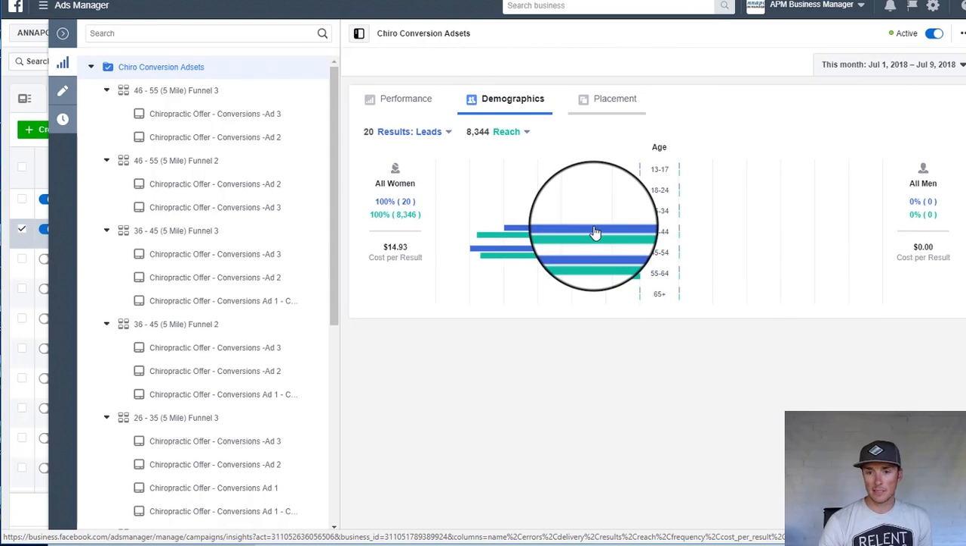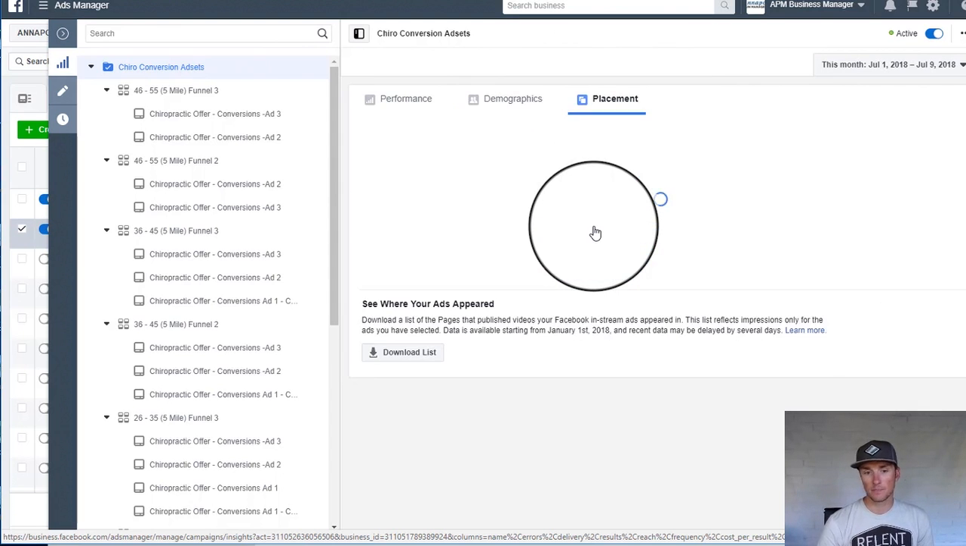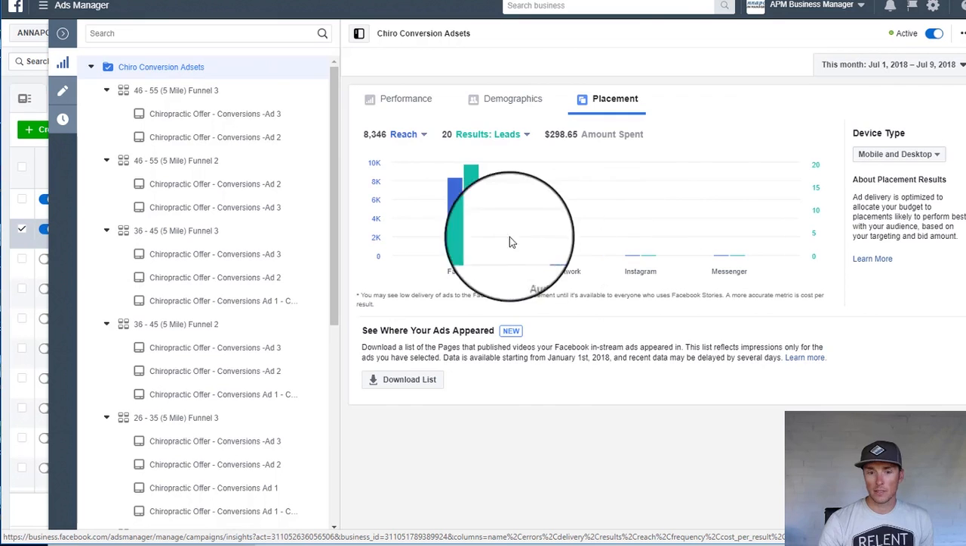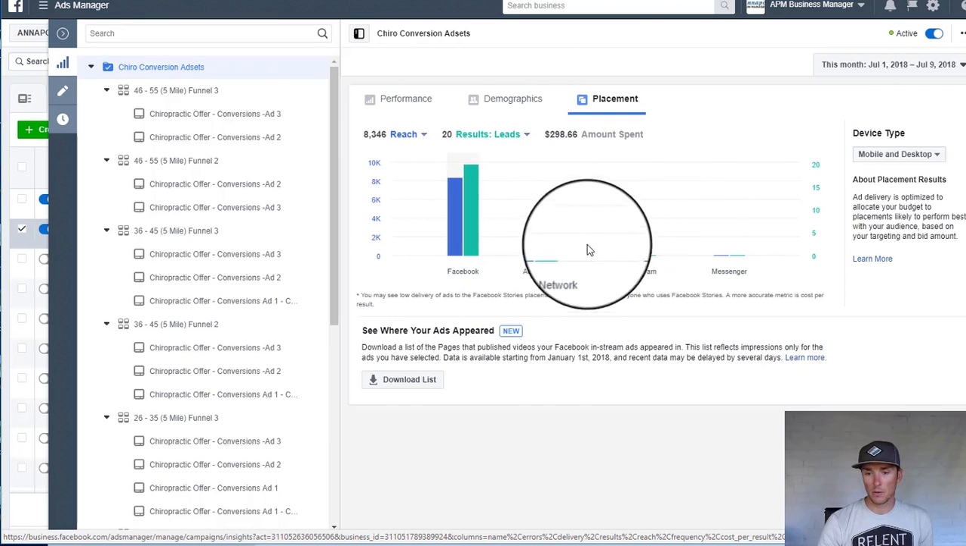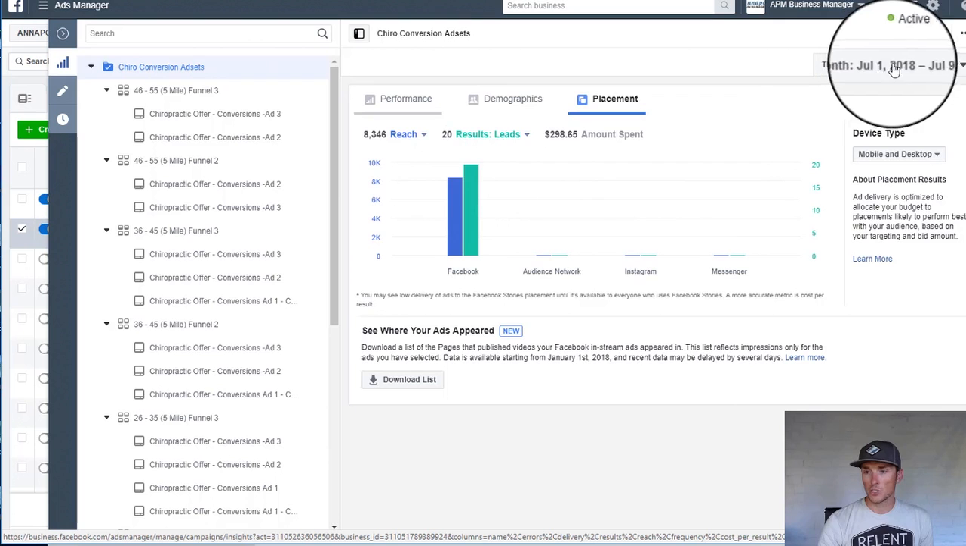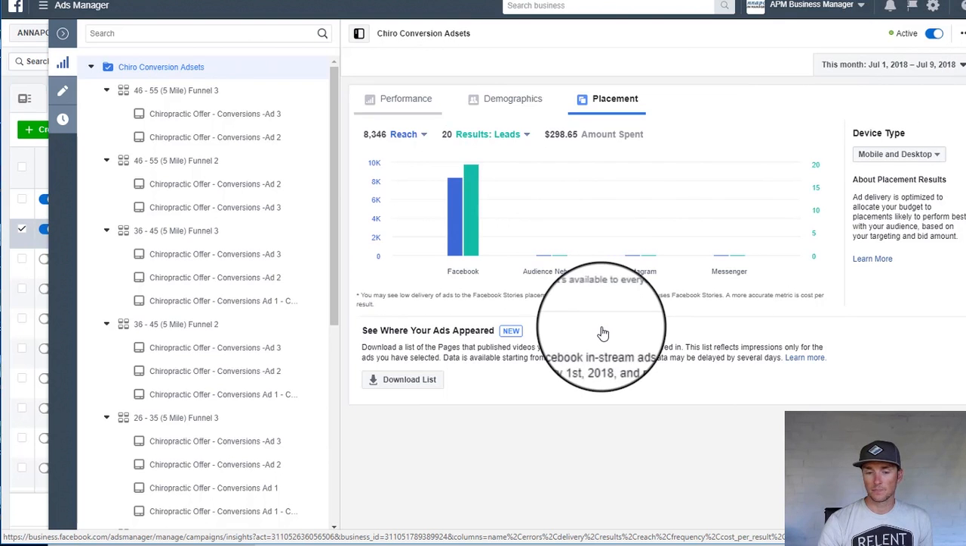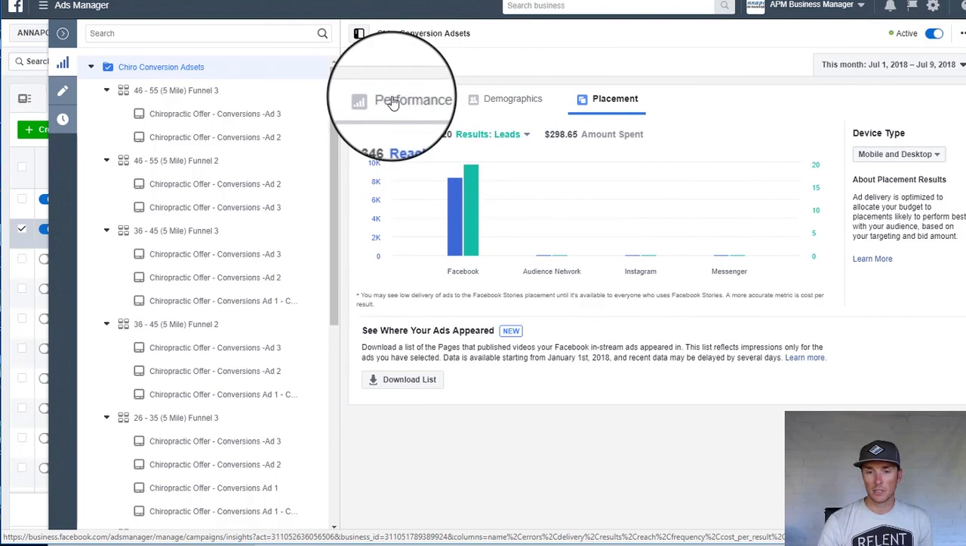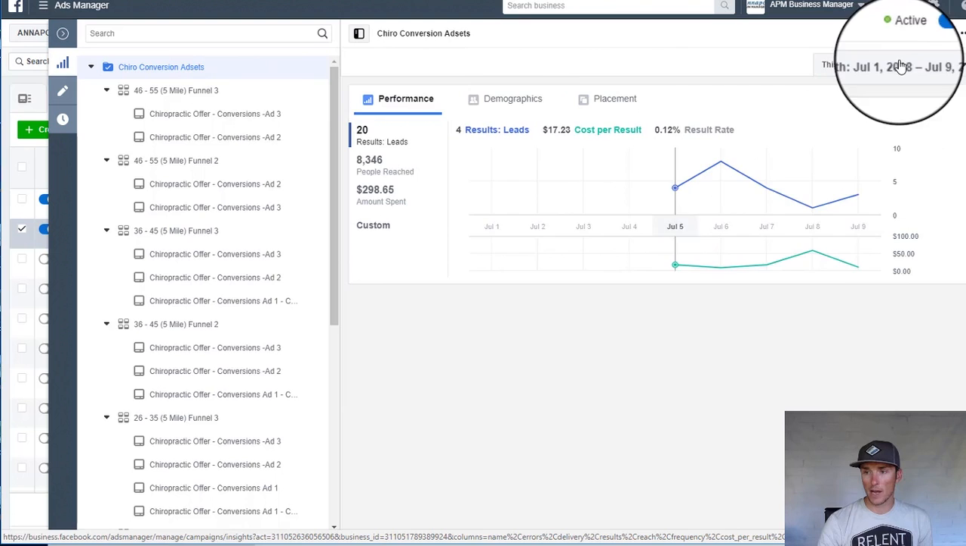And then placement. Placement's going to be desktop, mobile, Instagram, etc. You can see everything I run is on Facebook. I don't mess with anything else. And it's just for this date range right here. So if I change that date range, it's going to change the graph.